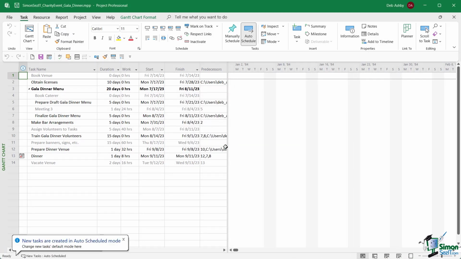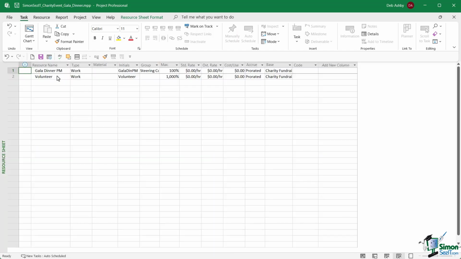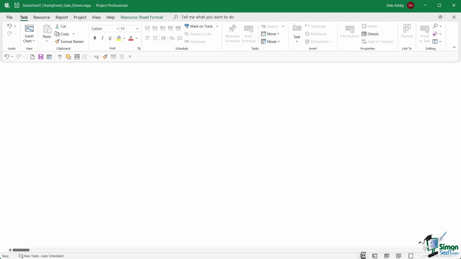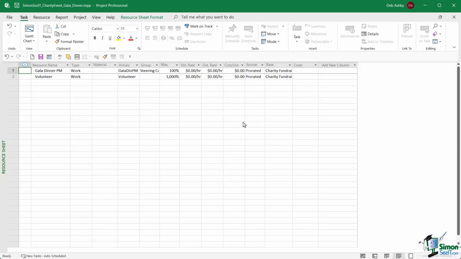So now we have a situation where we have the gala dinner file open, but we don't have the shared resource pool. So if we go across to the resource sheet, notice that we only have 2 resources as opposed to all of our resources. And that is because we don't have the resource pool open, we don't have access to it currently. So it's only showing us the resources that are in use for the specific tasks in the gala dinner project only. And what project is basically doing here is it creates a temporary working resource sheet and only includes the resources that it knows about. So as far as project is concerned, these are local resources in a local resource sheet.